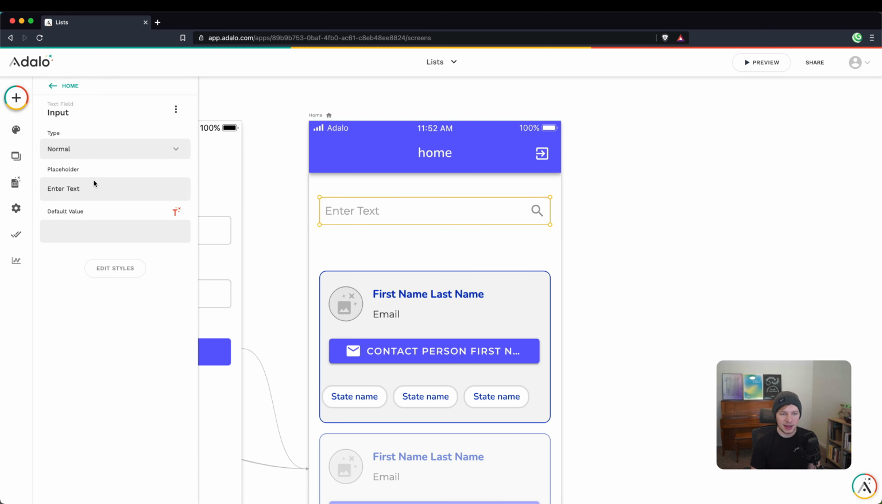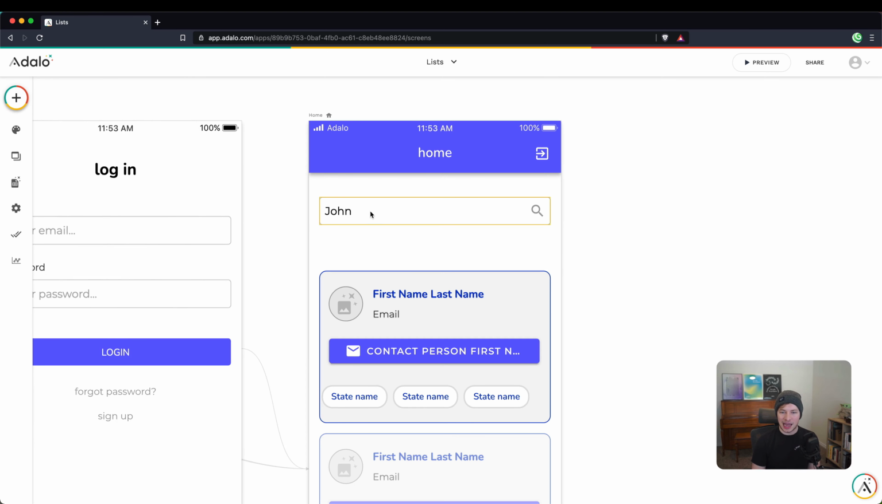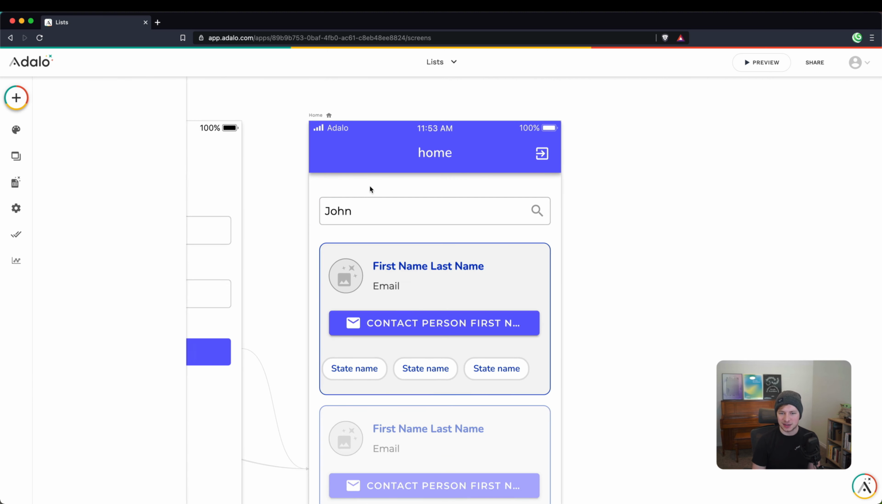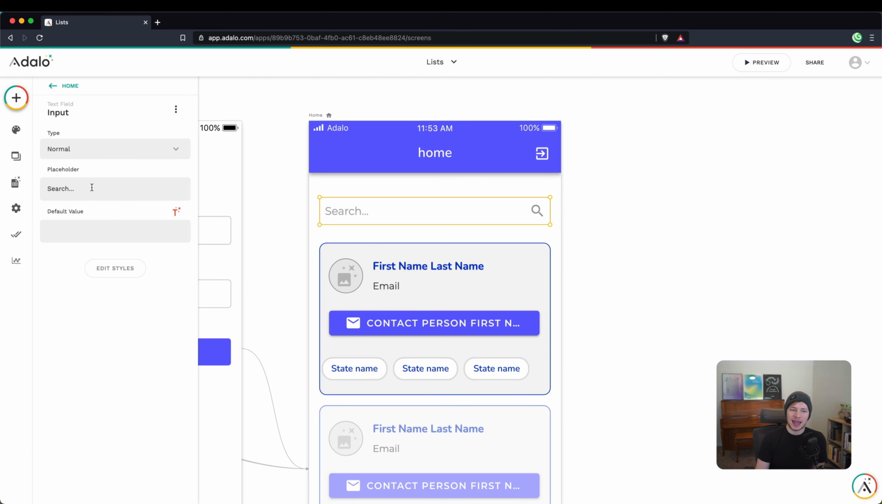Okay, perfect. And then what I want to do here is set the default value to search. Oh, no, we don't. We don't want to do that. Just kidding. What we want to do is set the placeholder to search. The default value would actually put a value in the search field when it's first loaded. So for example, if I wanted to do John, when anyone loads the app, John would be here and only John would show up as a search result unless they replaced it with something else. So don't want to do that. I want to leave the default value blank and give it the placeholder of search.